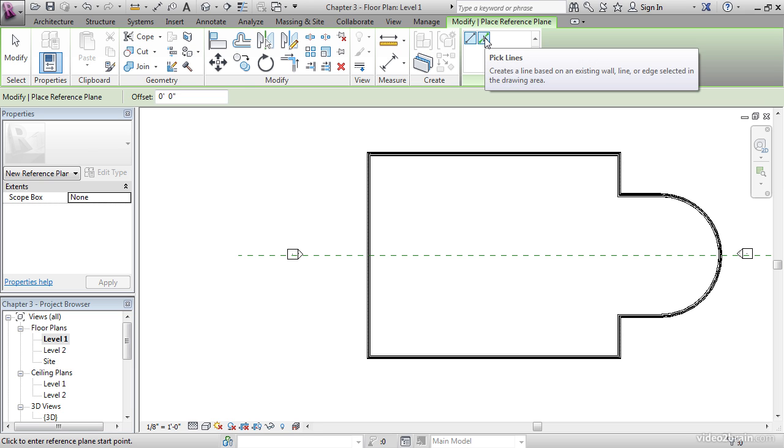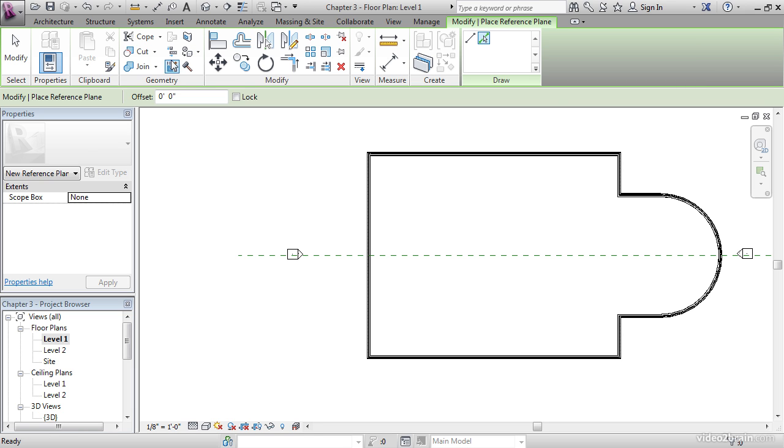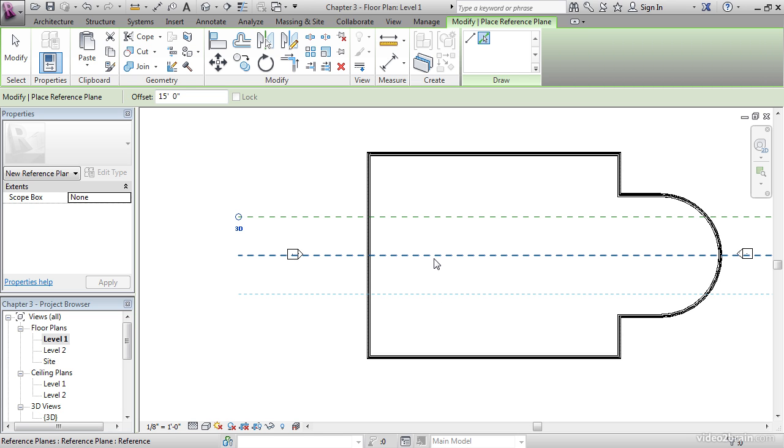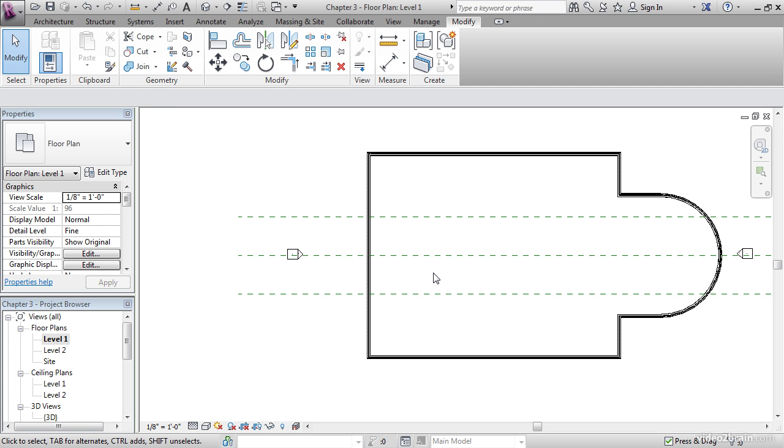This time, however, on the Draw panel, I want to click the Pick Lines button. Now, in the Options toolbar, I want to give it an offset of 15 feet. Once this is selected, all we need to do is come down and hover over the top of the reference plane. Revit will put a temporary extension line above it or below it, depending on which way you mouse over the middle line. Mouse over the middle line to the top coming down, and once you see the temporary extension line appear above it, click it. Do the same thing. When you see the temporary extension line go down to the bottom, click it. Hit Escape a couple times.